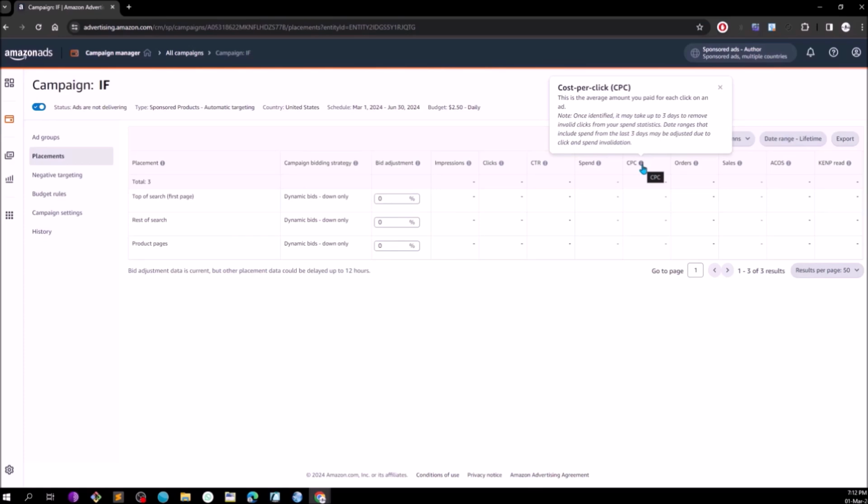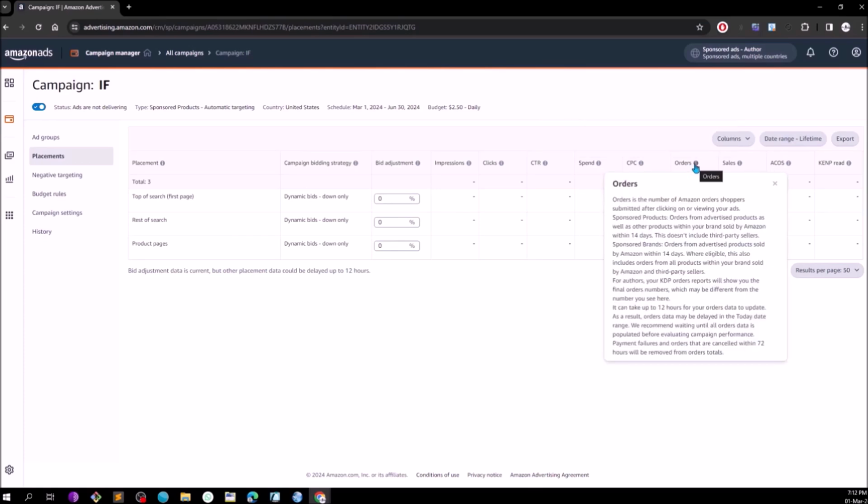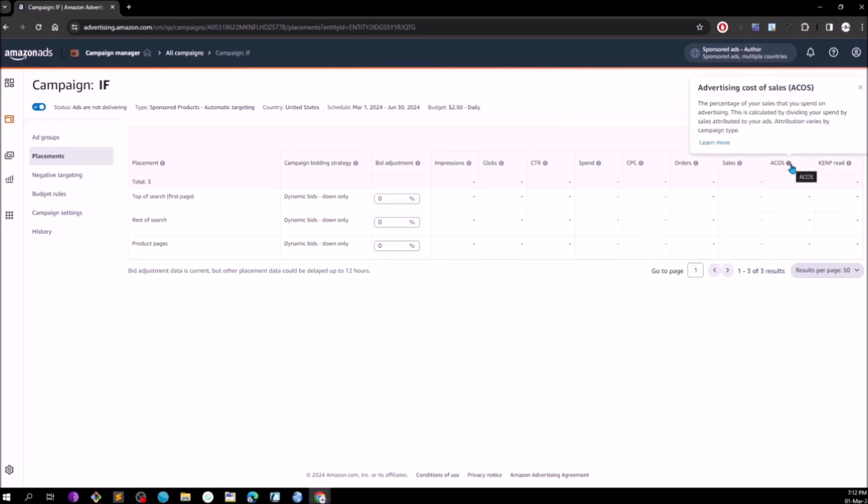Spend is the amount of money that you have spent on the ads. Cost per click is a ratio, and orders is the number of orders you make, the number of sales you make, and this is the advertising cost of sales in average percentage. So these are all the parameters, and once you get this, you can basically optimize, reduce your bids if you feel like, or increase your bids, and you can change your daily budget whether you want it to be minimum or maximum. So this is how the ads campaign works.